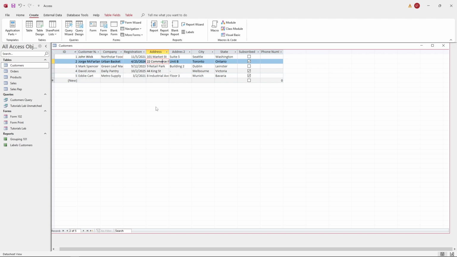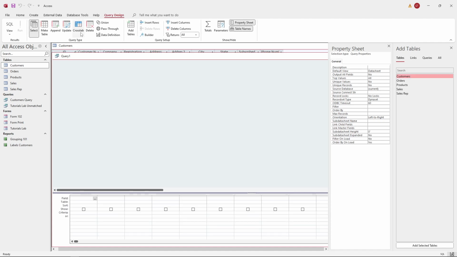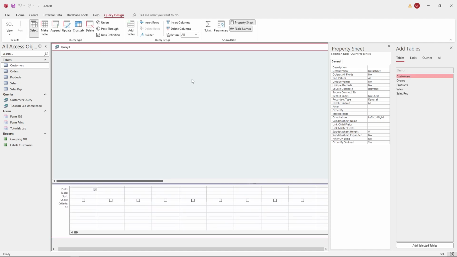Now that you're in, click on the Create tab located at the top part of your screen. This is where all your essential tools are located for building queries and managing your database. From the Create tab, look for the Query Design option and click on it. This will open up the Query Design workspace where you'll be able to set up your count function.